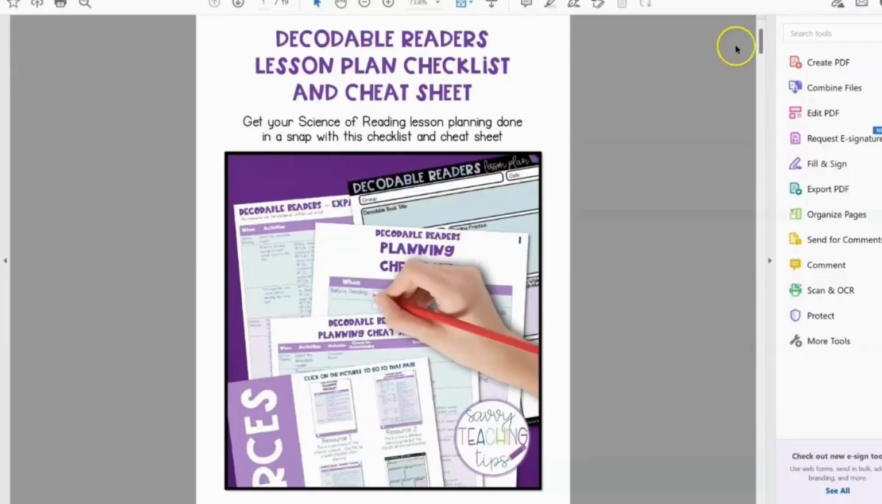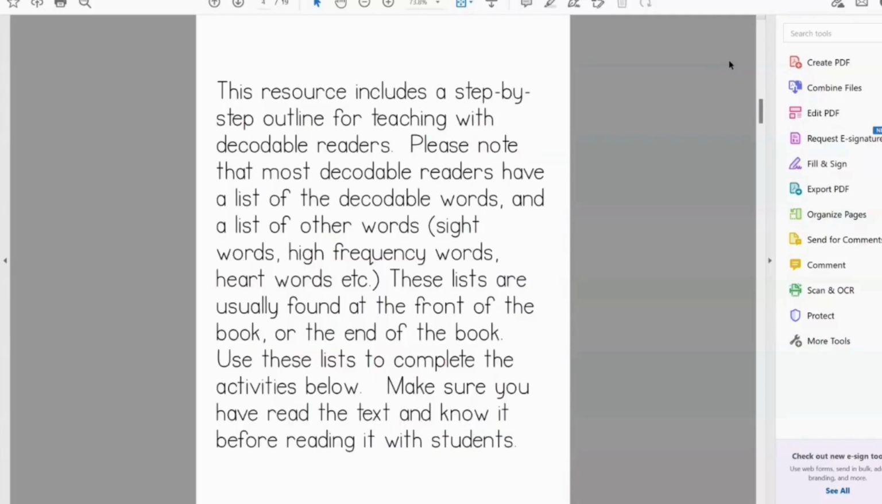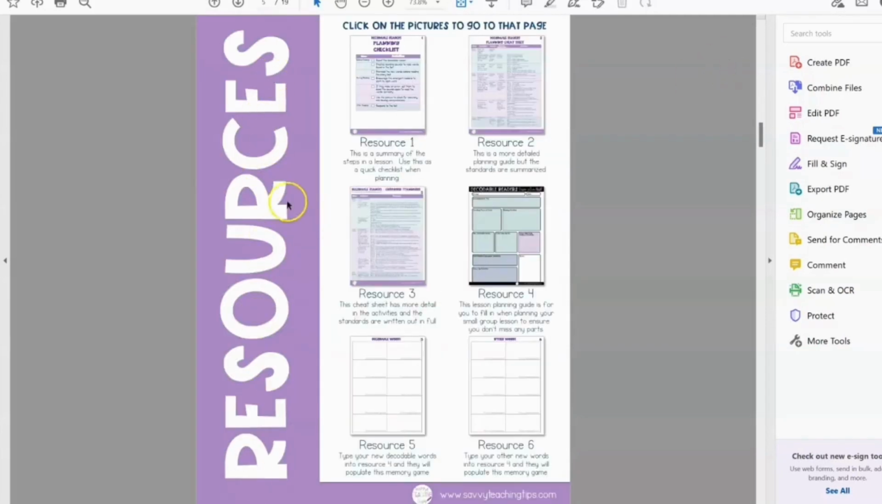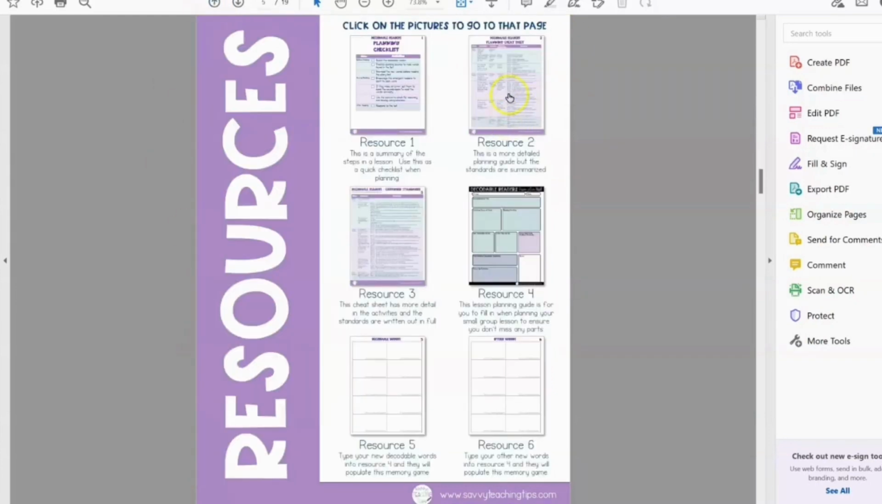Okay, so here's how we would use the editable PDF version of this file. This is like a table of contents. Click on the picture, it sends you to the page. This is the Decodable Reader Planning Checklist. It has before, during, and after reading.